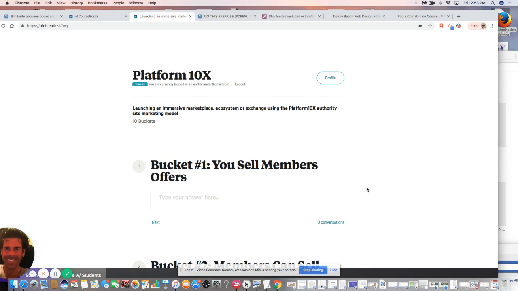All right. So sell your members' offers. That's bucket 1. It's very straightforward. This is step 1. You're just adding listings to your community. And in addition to that, you are also adding a store using the external product link type using WooCommerce.